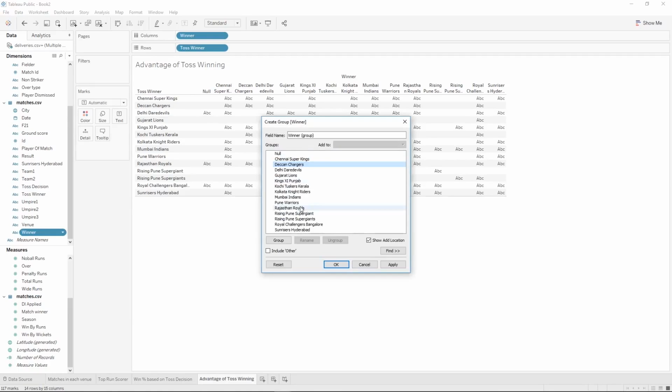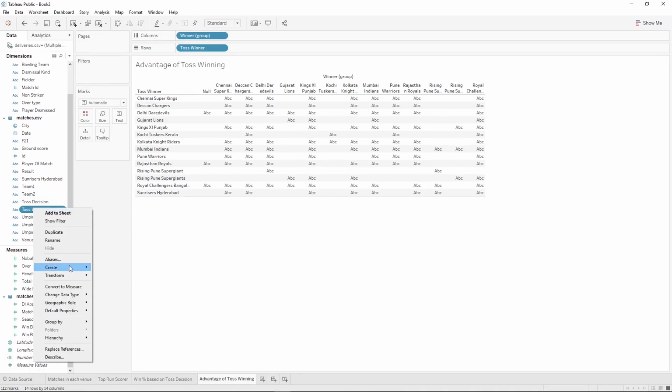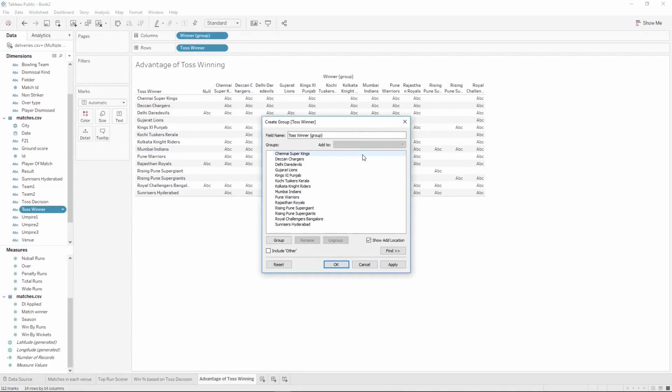And we're going to grab the two team names by control clicking and click group, and it puts them together. Let's replace winner with our winner group. There you go. So now you can see those two teams are together. Do the same thing with toss winner. Create group.